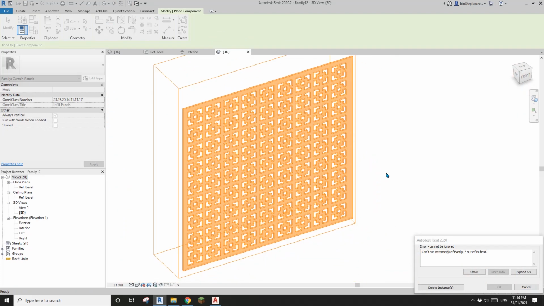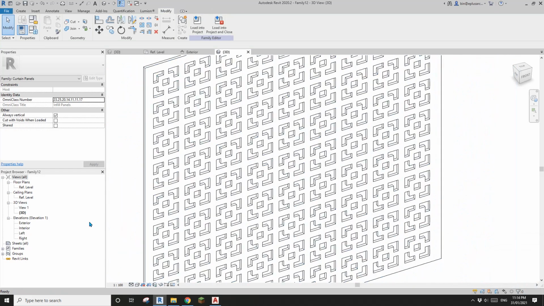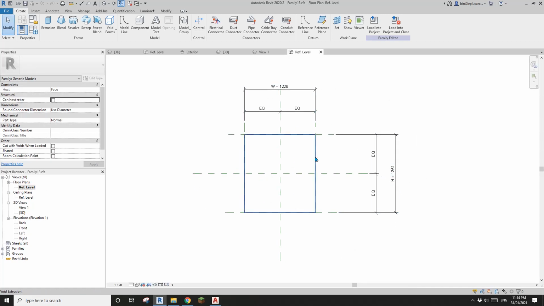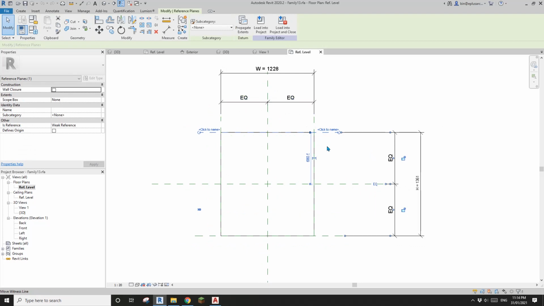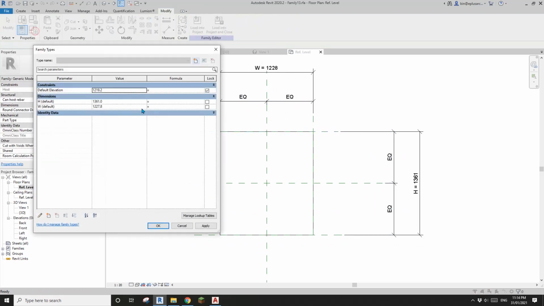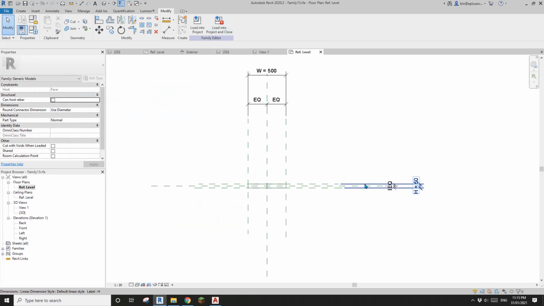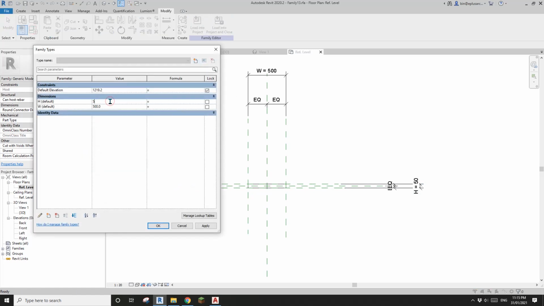What's happening here? Okay, so I know what's happening here. So let's have a look at this face-based void, because I forgot to change the width and the height, and they are too big for now. So what I'm going to do is change these to maybe 500 by 500 for now. So that's fine. I'll change that back to 500.